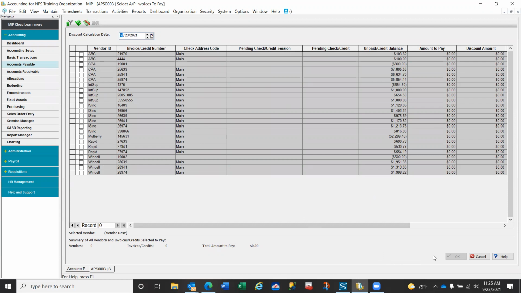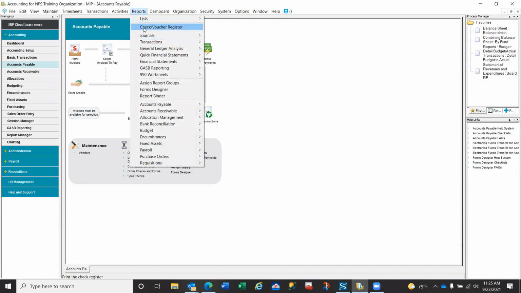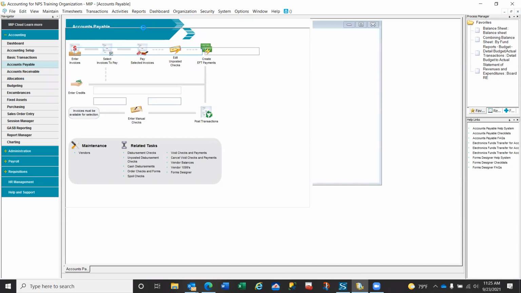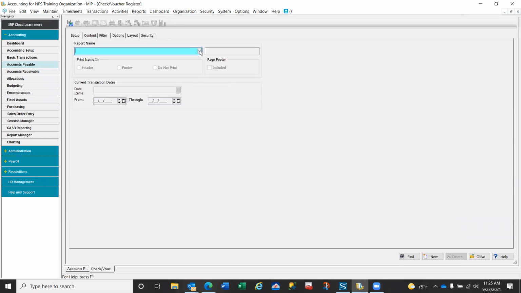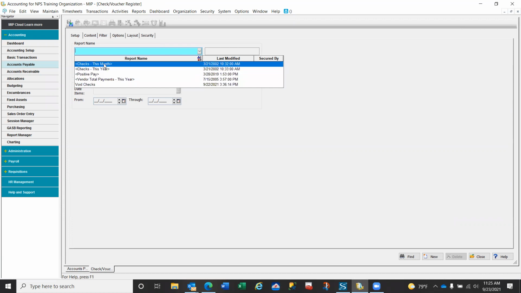Now, let's talk about this. This might be obvious to everybody, but let me just mention it. Under reports, down to the second item where it says check and voucher register, you can set up, like in my example, a void check report. All I did was take one of these other reports and copy it, which is this icon in the upper left.